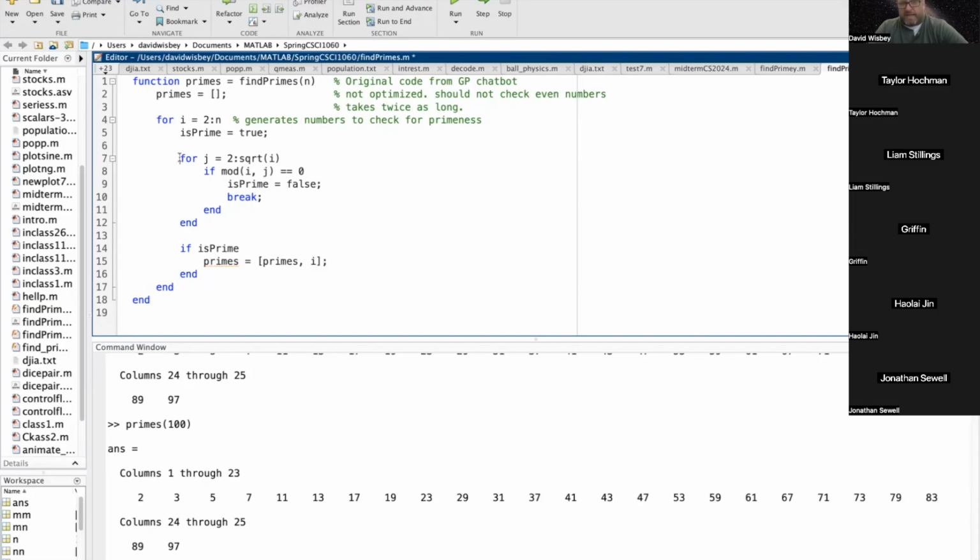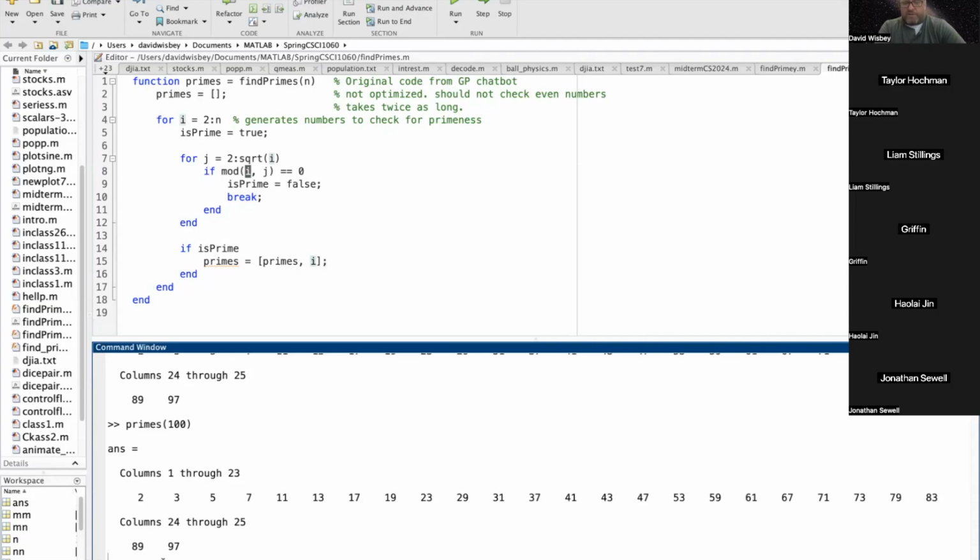The second loop will basically check the number I to see if it's a prime number. Do you guys remember what the modulus function does? Does anybody remember? All right, is anyone still listening? Can you guys hear me still? Yeah, we can. Okay.